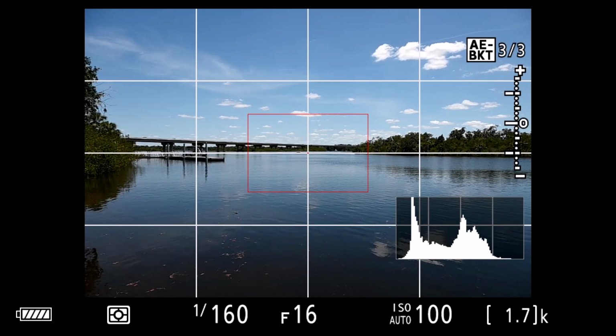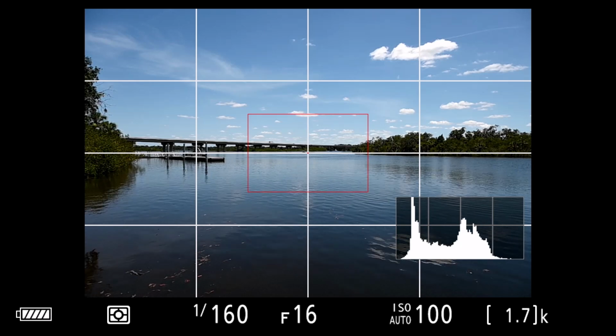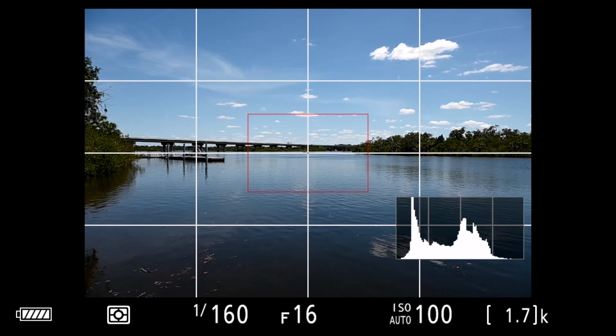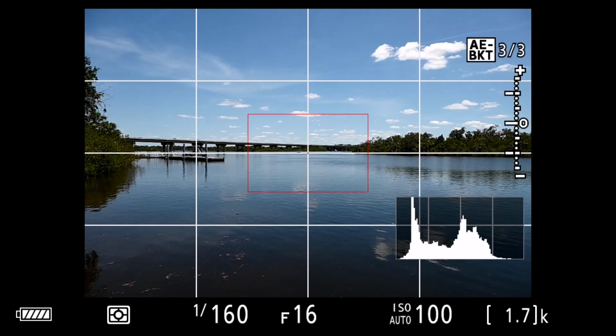Okay, so here's another example. We are using the histogram on the back of the camera to take a look at the scene. Now you can see from the image here that there is no clipping either to the left or to the right. So if we were to take just one single shot we're going to do perfectly fine with this image. We're going to have the sky, we're going to have the water, we're going to have everything in perfect exposure. So this is a great example of using the histogram on your camera to determine whether or not you need to use HDR photography.